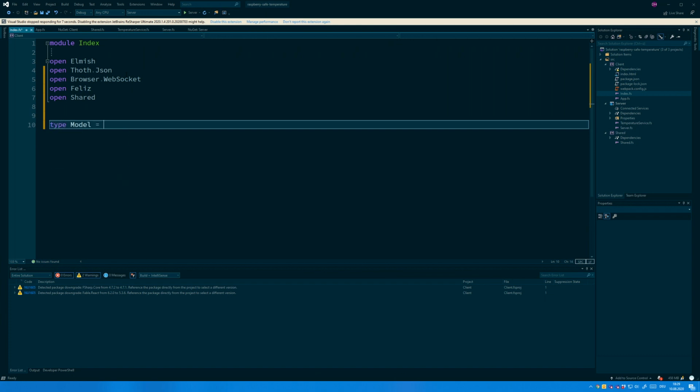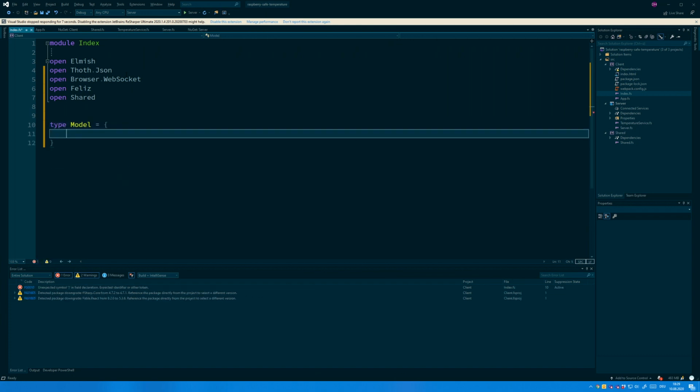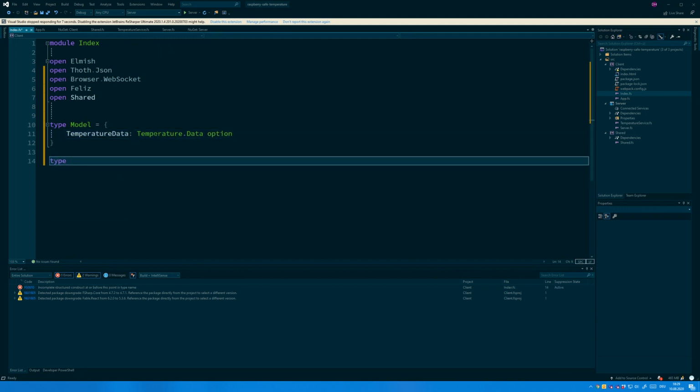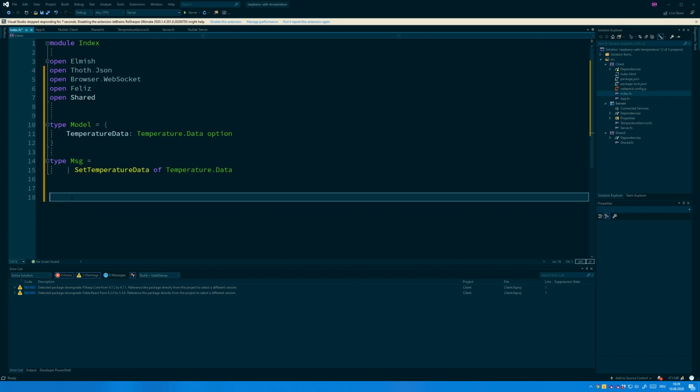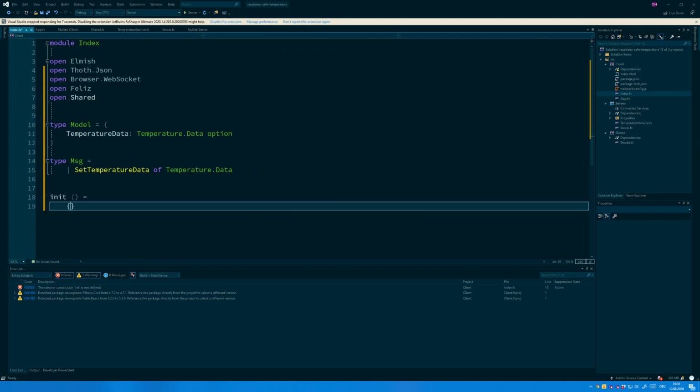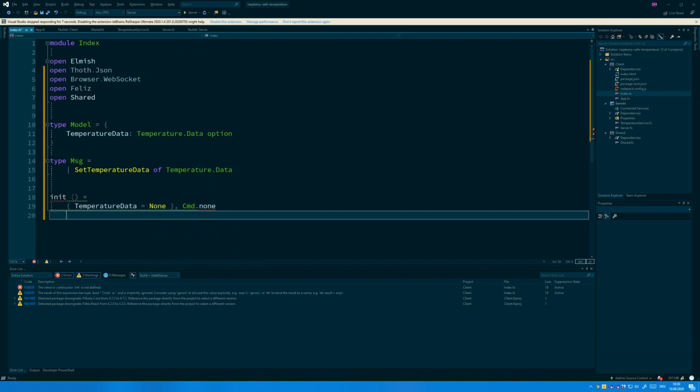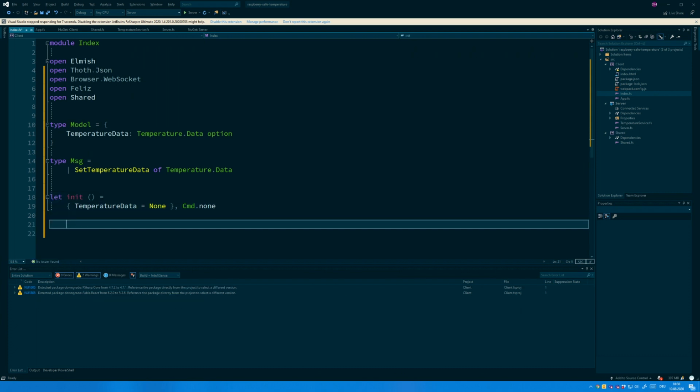The first thing to do is write our model. It contains our temperature data as an option, because we have a state where no temperature data is available. Then we need our messages. There's only one message to set the temperature. Now let's write our init function. It returns our model with our temperature data as none and currently no command.